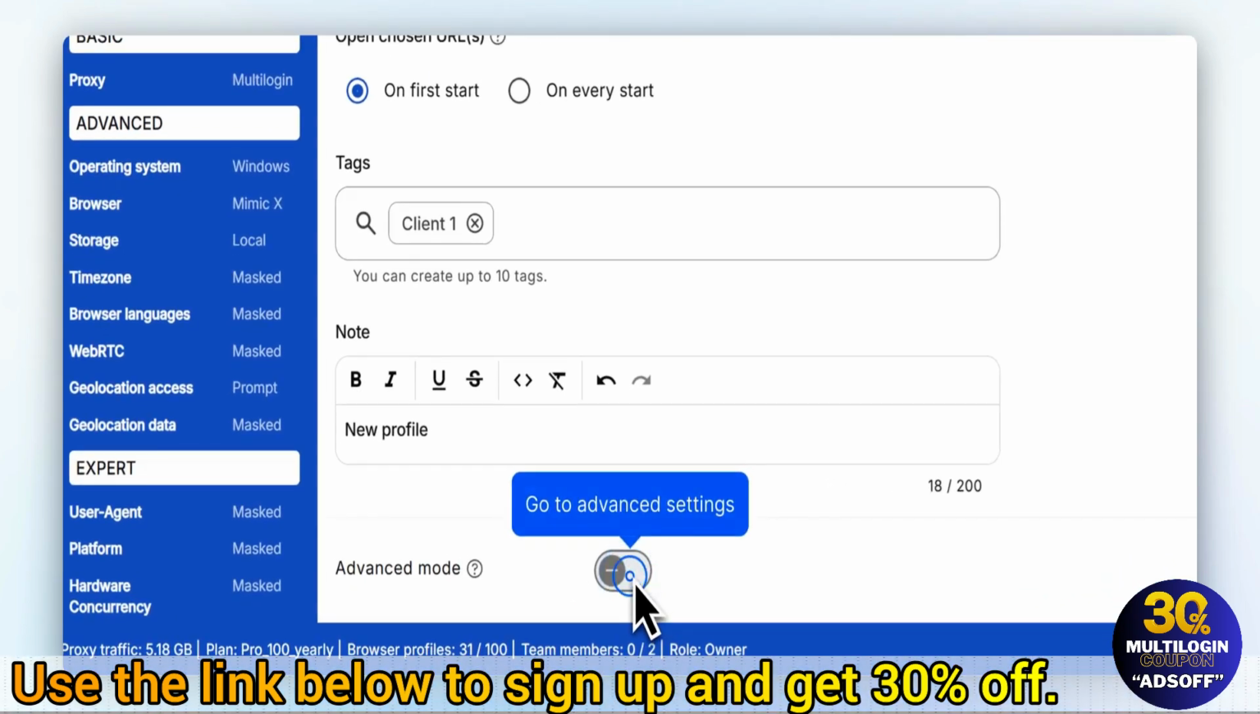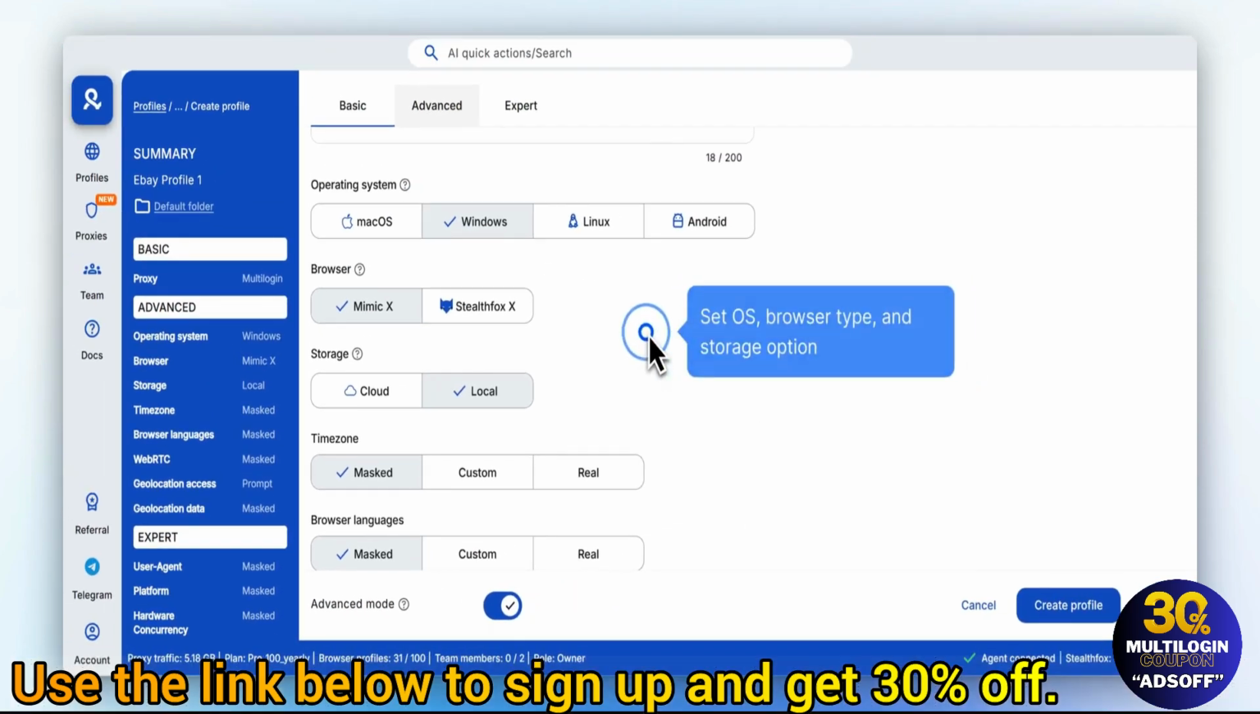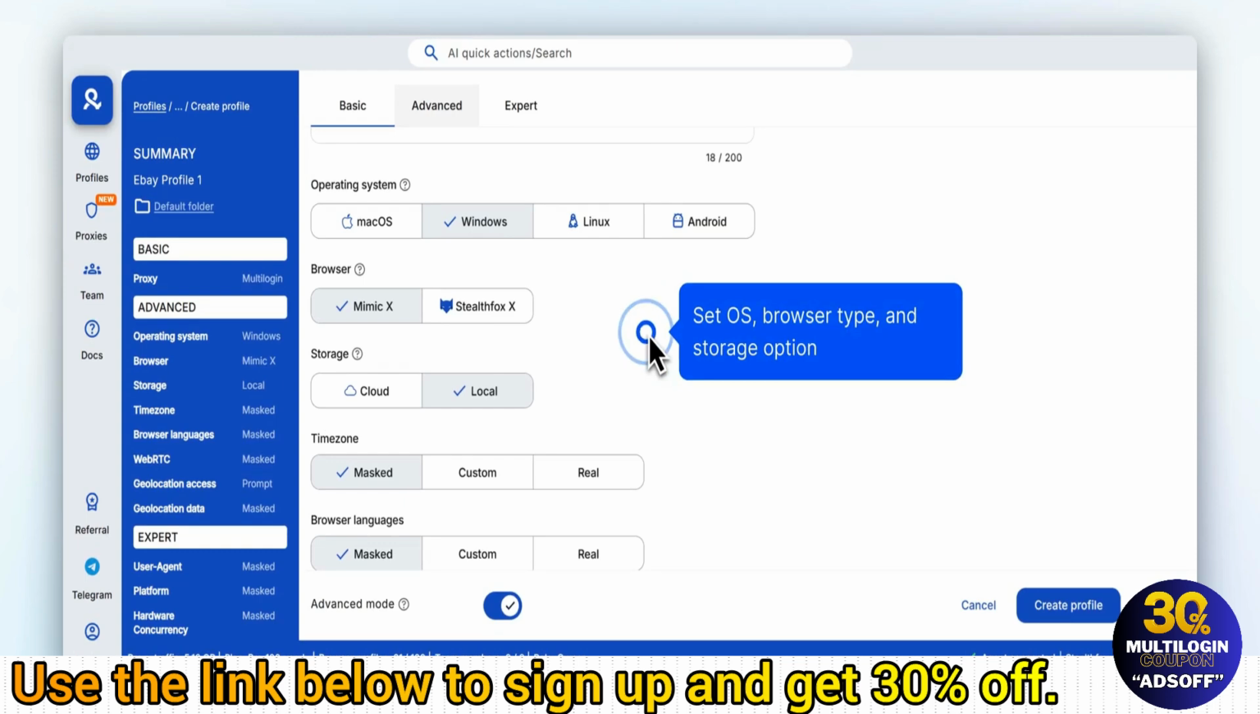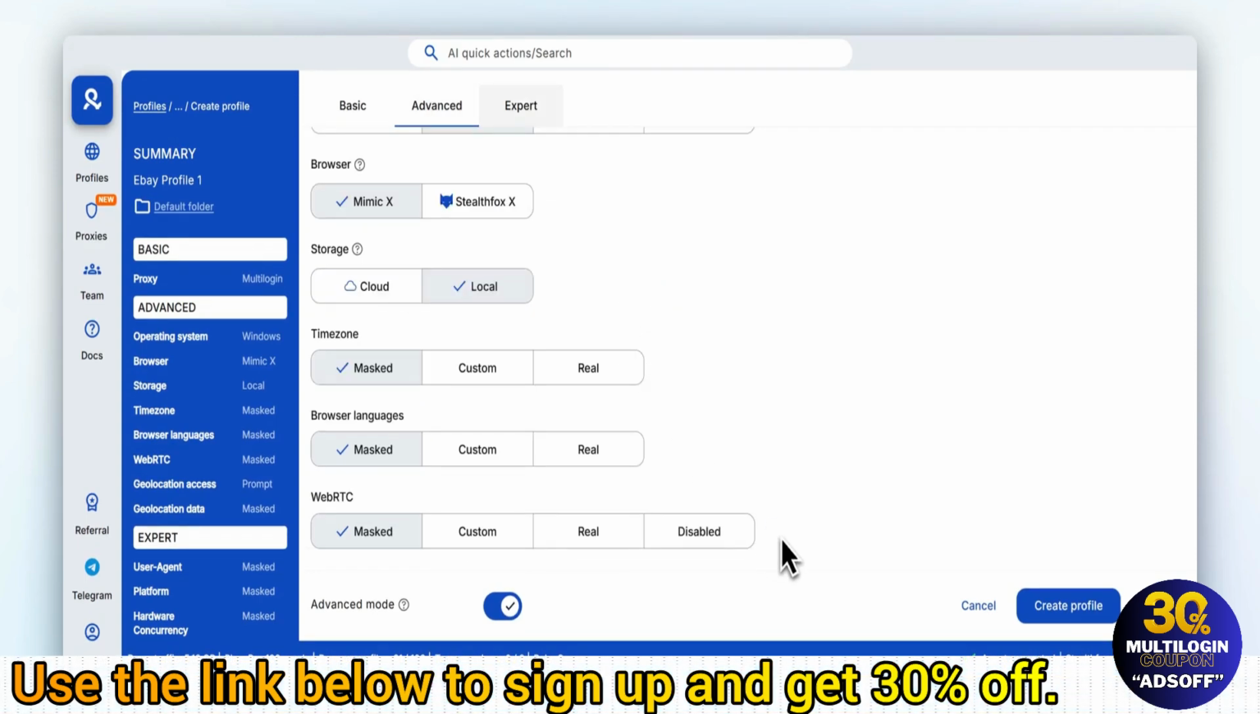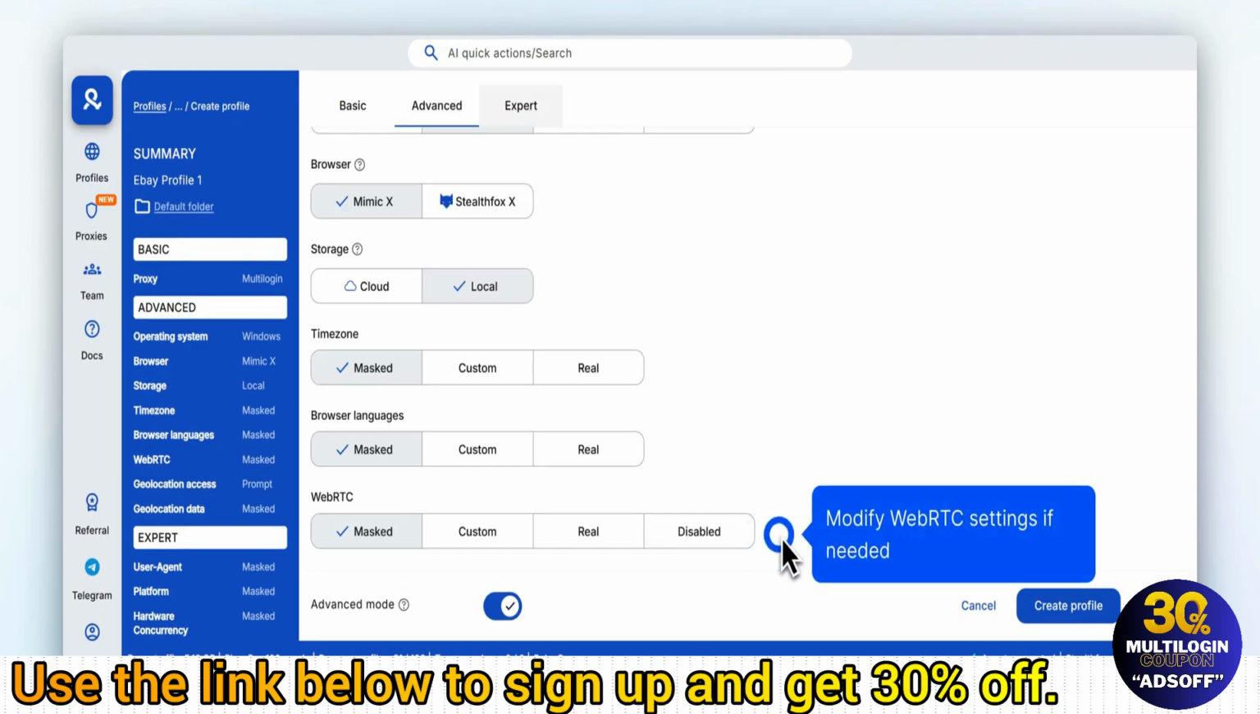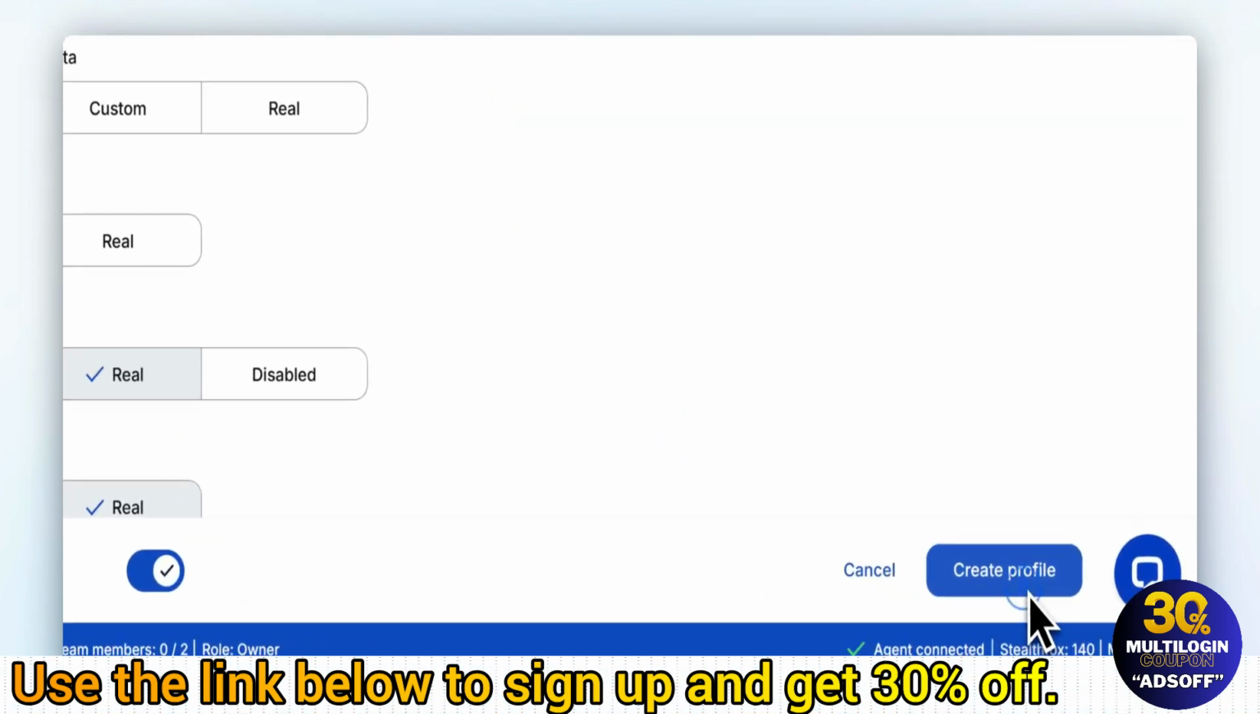Open the advanced settings to fine-tune your profile setup. Choose your preferred operating system, select the browser core, and decide between local or cloud storage. Adjust WebRTC settings to match your workflow or fingerprint requirements. Once you're all set, click Create to save your TikTok profile.